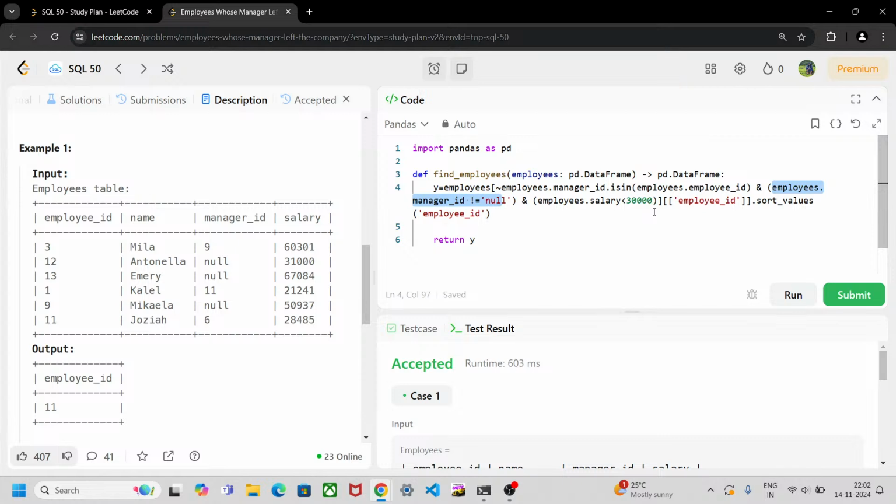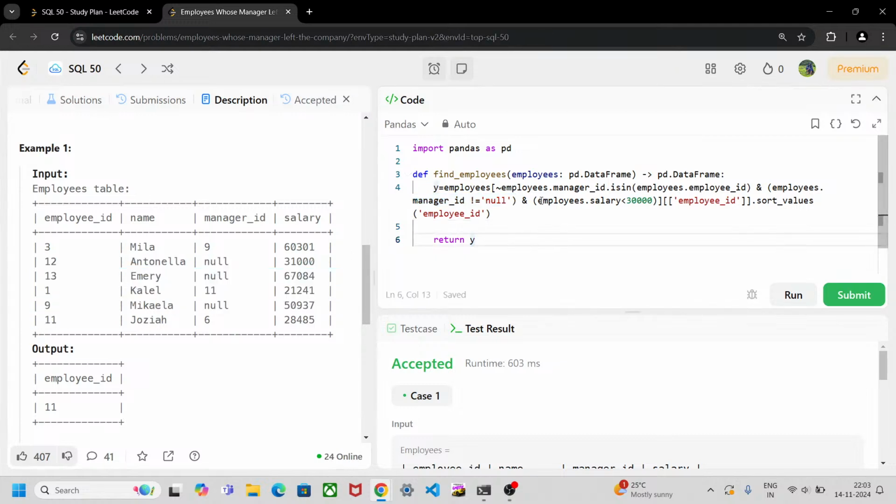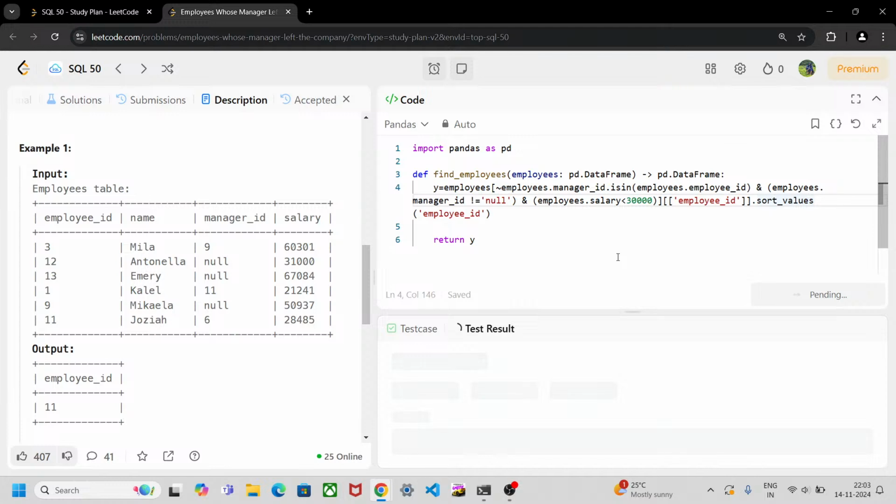But in case of SQL, the null condition we need not check, because it is directly not there. And employees.salary is less than 30k is the constant. From this we are selecting just the employee ID, then sorting values by employee ID and returning it. Hope this breakdown helps.